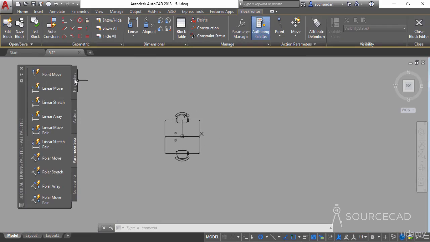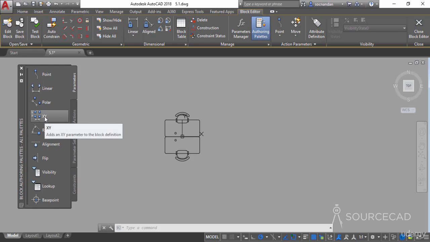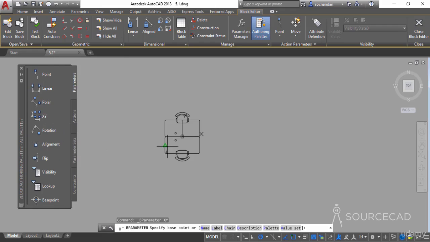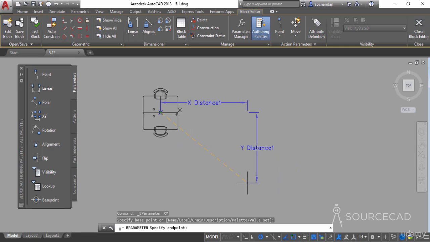Now go to this parameters and select this XY parameter. Now specify the first point for the X parameter. And now you'll notice that we can directly specify the X and Y coordinates of the endpoint, which we can dynamically click at this drawing area and specify, or we can also enter this coordinate with the help of coordinate values. So I'll do that. So I'll type at 2000 for the X coordinate value and minus 2300 for the Y value. We are entering a negative value for Y direction because it's pointing downwards.